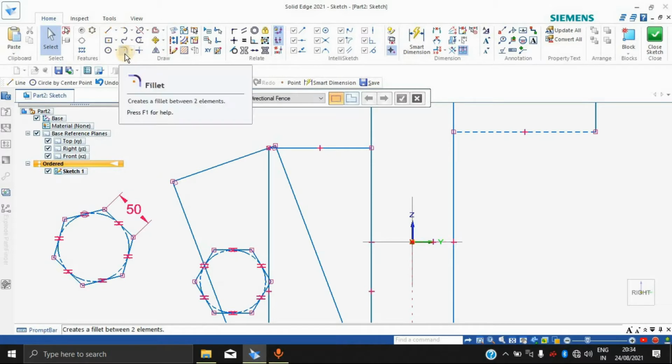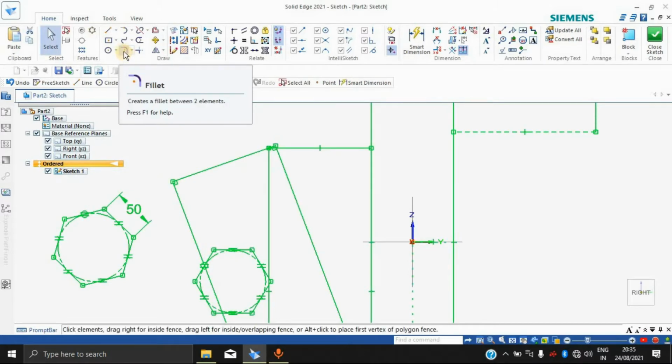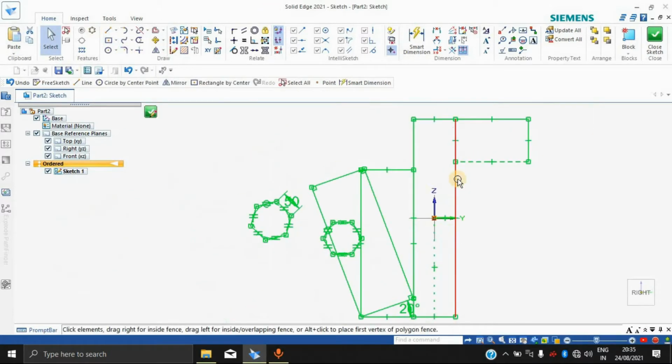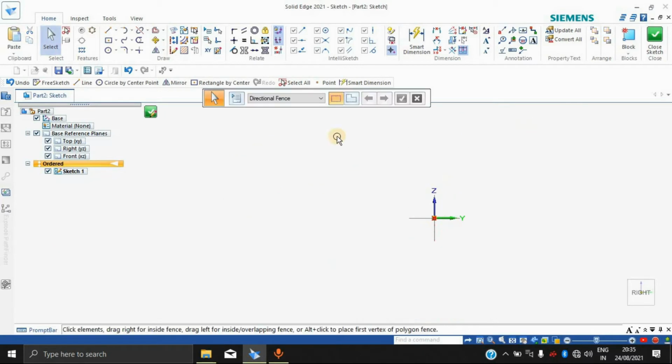Okay, next we'll select Ctrl A. We'll delete everything that we created first of all. Press the delete button to delete whatever you have created. Now we have finished with rectangles.